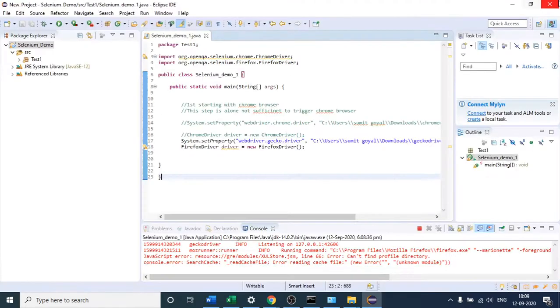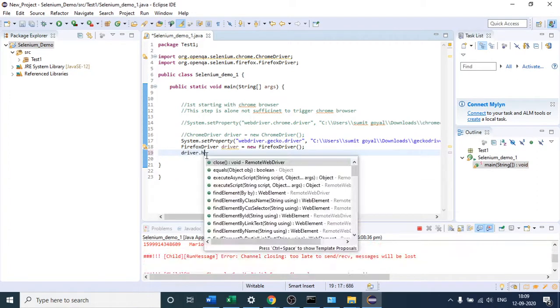Okay, so you can see that it has just started the Firefox browser, right? Here you have not provided any website. This is the reason that it is not opening any website. So let us open google.com here. The rest of the code will be the same, driver.get.